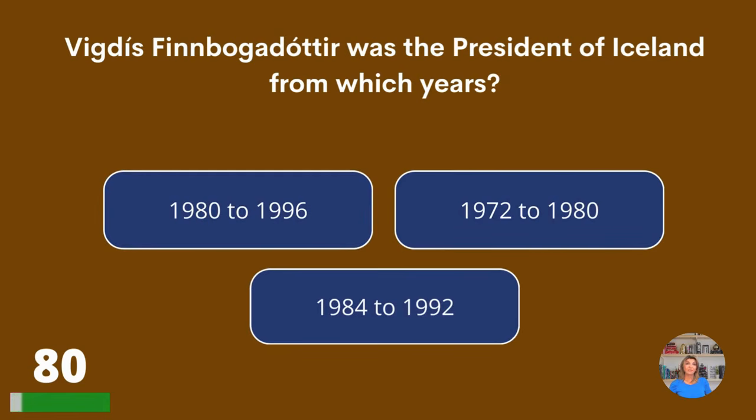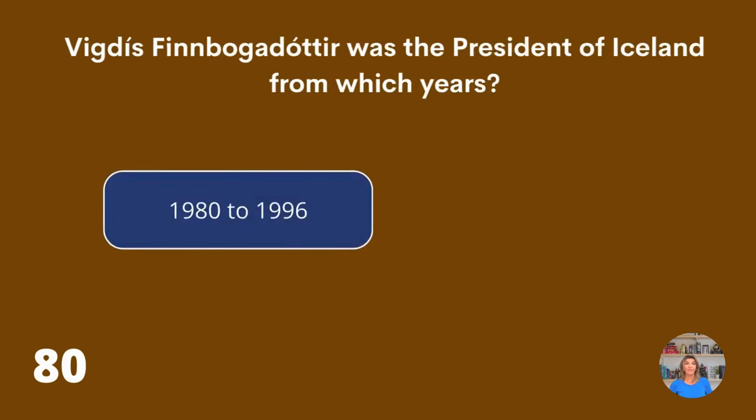Vigdis Finnbogadóttir was the president of Iceland from which years? That's Finnbogadóttir. From 80 to 96, 72 to 80, or 84 to 92? From 1980 to 1996.